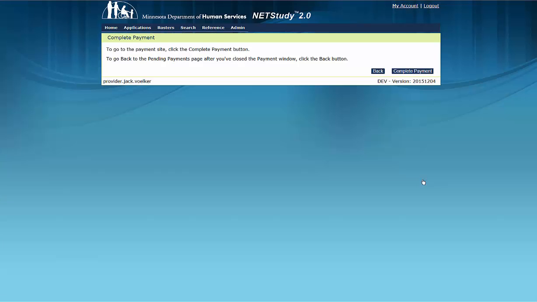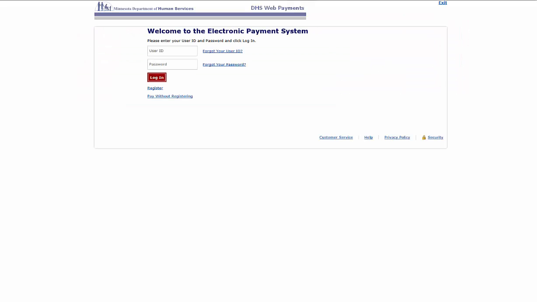You will be directed to the Complete Payment screen, where you will click the Complete Payment button on the right side of the screen. To finalize a payment, follow the instructions for making an electronic payment using the payment portal provided earlier in this video. When the payment is successfully processed, the associated background study application will be immediately available in the Not Yet Submitted queue of NETStudy 2.0. Please refer to the training video on resuming and submitting a background study for information on how to continue an application from the Not Yet Submitted queue. A link is available below.